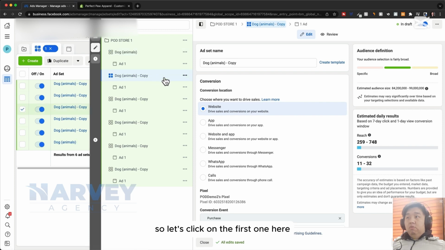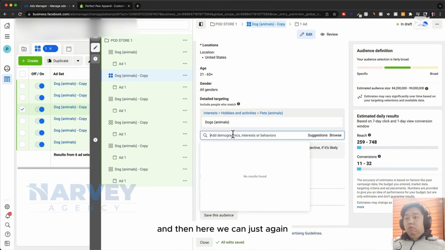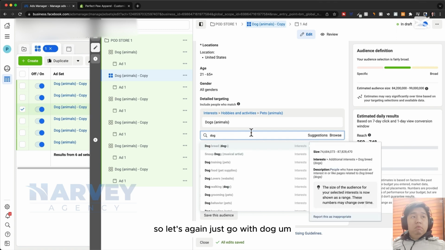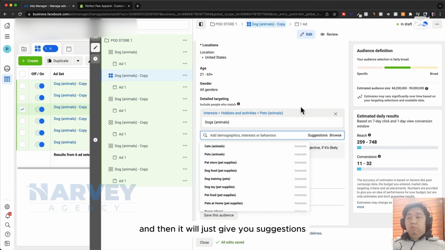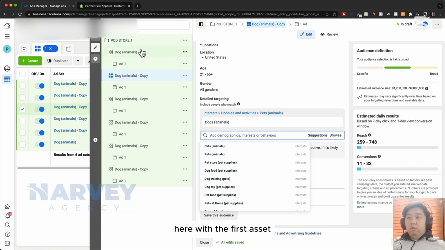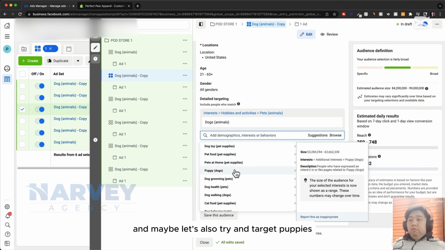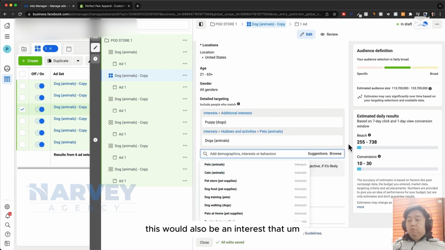So let's click on the first one here, scroll down to detailed targeting. And then here we can just again type in any keyword related to our product or our niche that we are targeting. So let's again just go with dog. Or we can just click on suggestions, and then it will just give you suggestions based on the first interest that we have been targeting here with the first ad set. So let's scroll down, and maybe let's also try and target puppies. This would also be an interest that definitely is related to the products on that store.